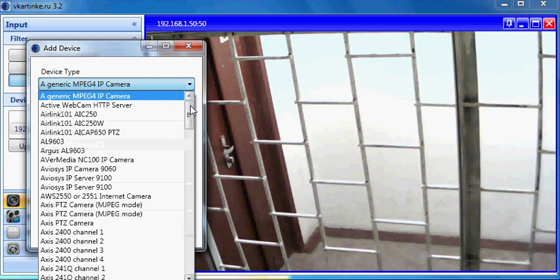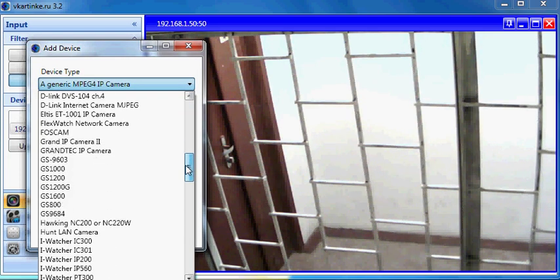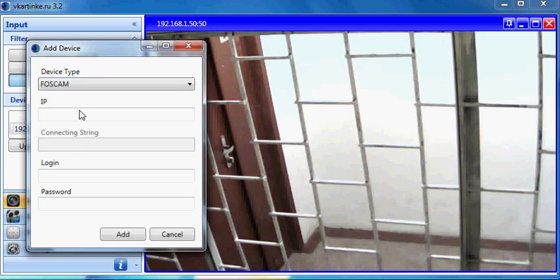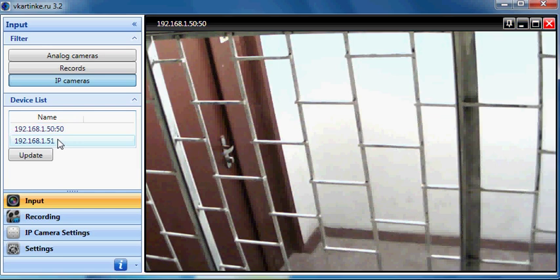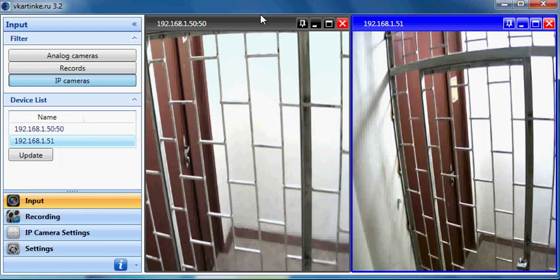So once again I select type, model, Foscam camera, and I put IP address 51. So login is demo and password is demo2. So I click view, and here are two cameras, two IP cameras.